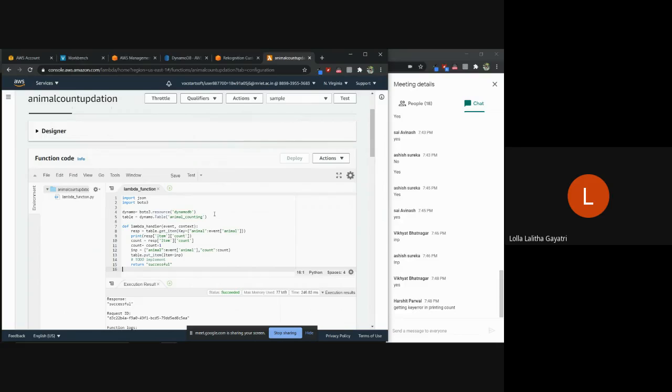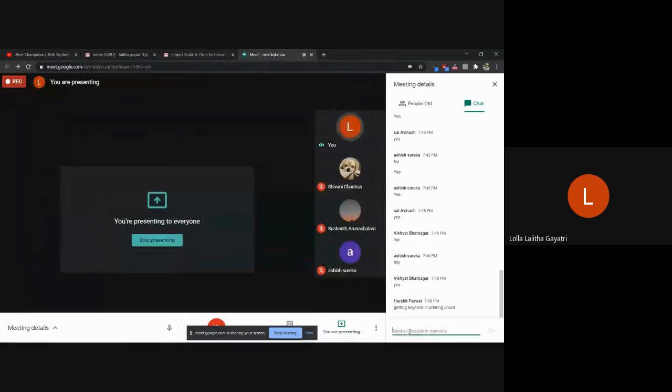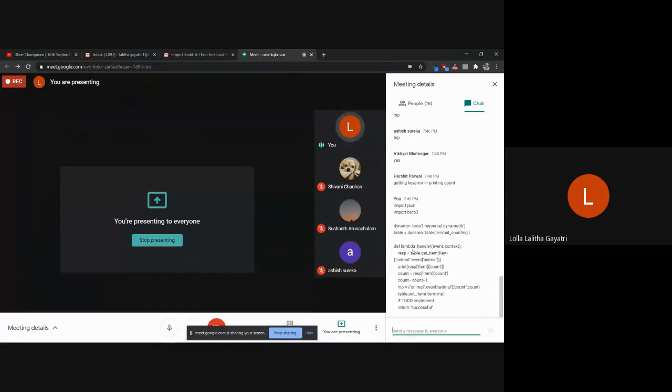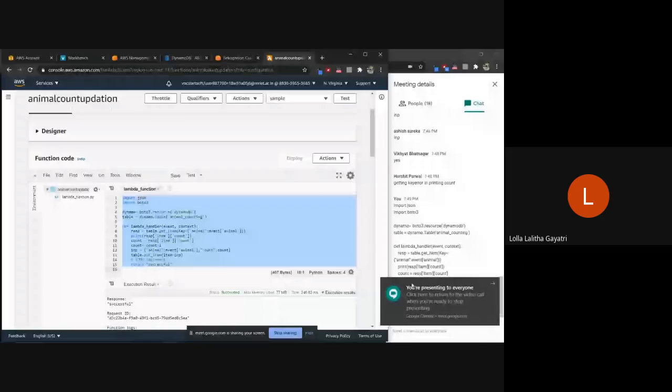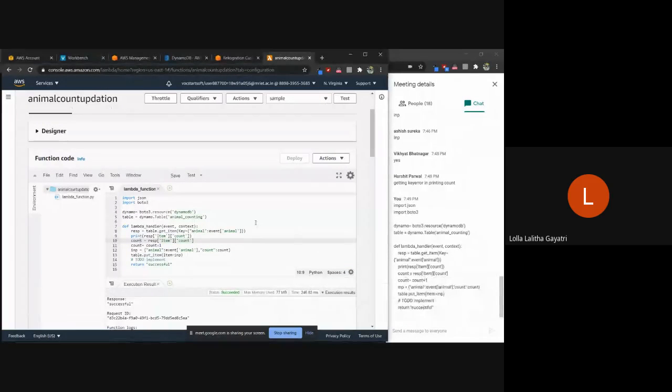Key error in printing count. What is the code you wrote? Just check with the code. Let me do one thing, I'll copy this and give it to you. So make sure your Lambda function has this particular code. I've shared it on chat. Just check with that. Harshit, at times if the internet is not proper, the saving and all does not happen properly. Even then you get the error. Just check with your internet also once.